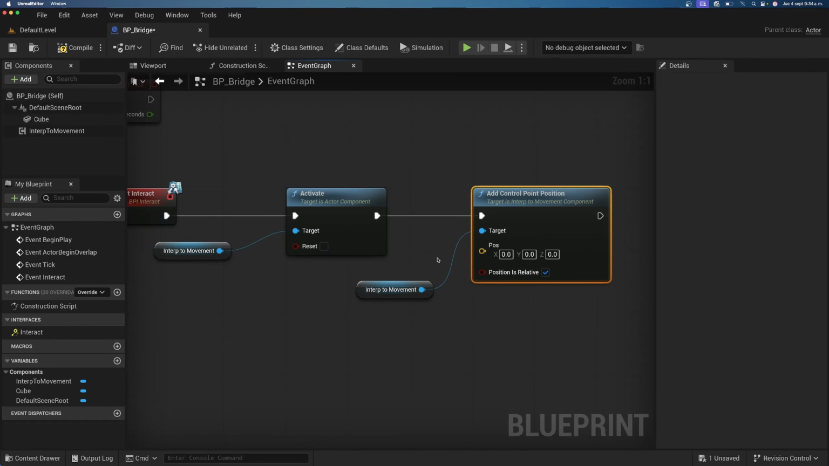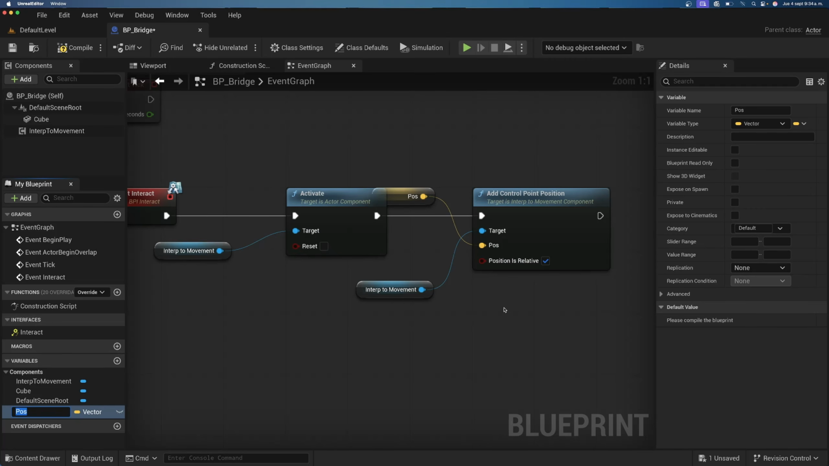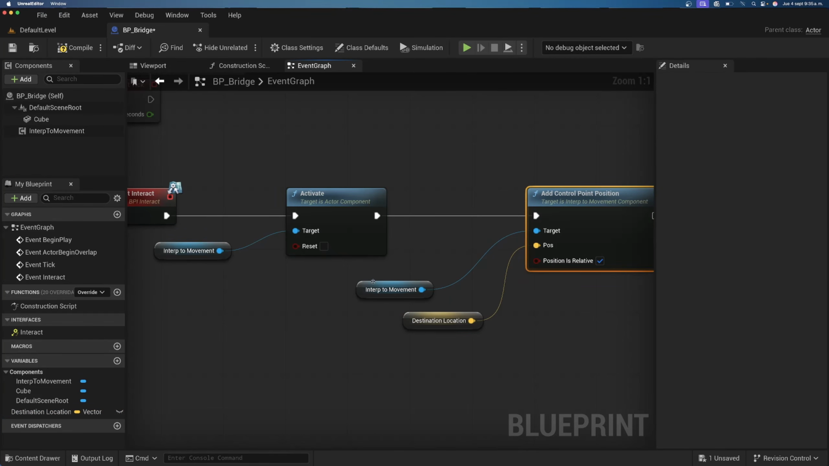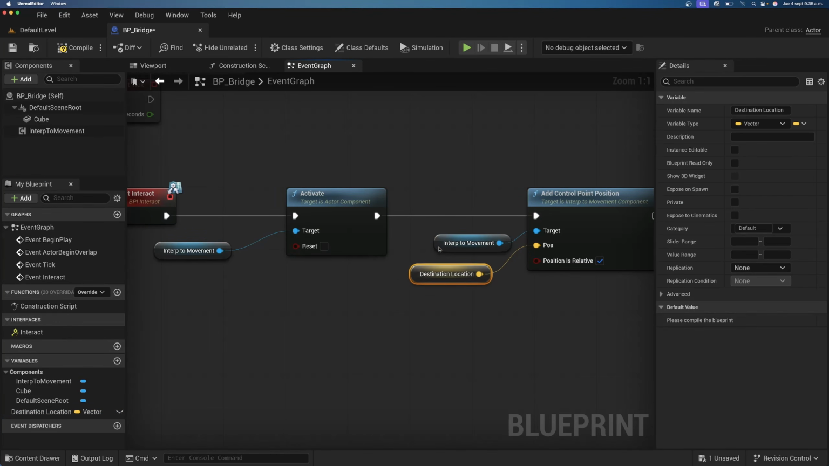Just plug this over here, and then for the pause, just right click and promote this into a variable and call it destination location. This is where the bridge will go to, right? When we activate it, in this case, how high it will be. Now make sure that you have also position is relative.